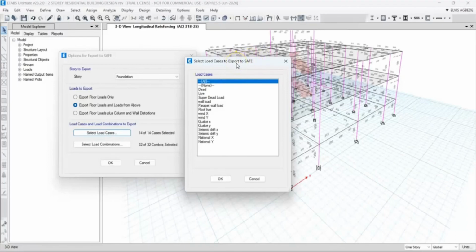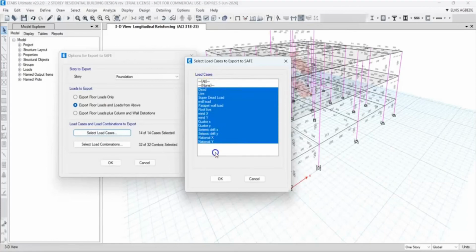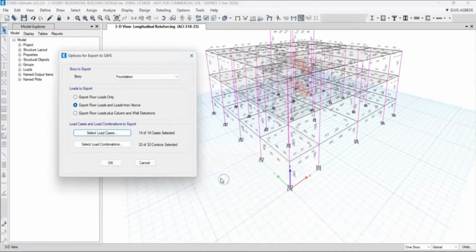Then when you want to size your footing, that is the size of your footing, and when you want to check the punching shear of your footing, we are going to be using the ultimate load combination, that is the worst case scenario, right? Meaning we are also going to be using the earthquake and wind, the lateral load. So that is why we need to select all. You can select all, or simply move your cursor like this, select all, click on OK.